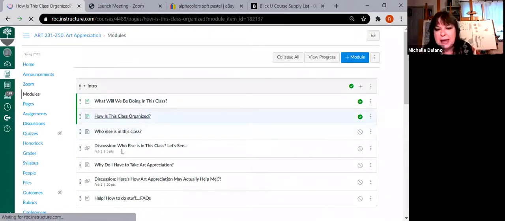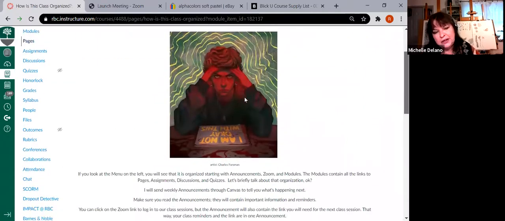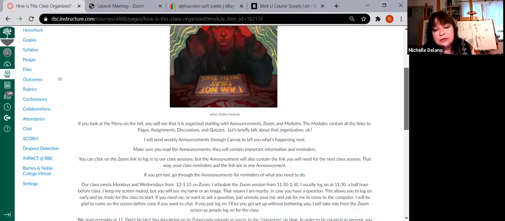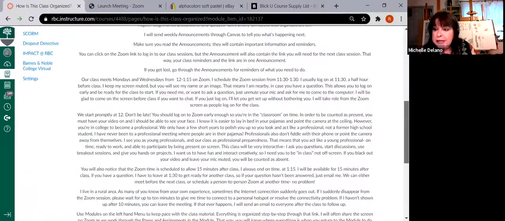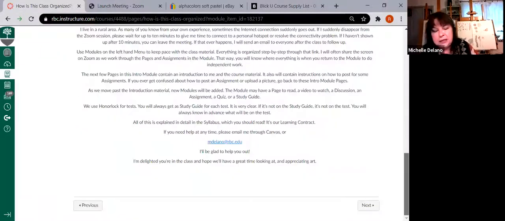And then we talk about how this class is organized. I can't stand it when people read what's already on the screen. I assume if you're in college, you know how to read. So if you ever get confused about how does this class work again, what did she say, how do I have to do stuff, go to this page. Now, when we're in the intro module, I often will add to it. You see here, I'm really explaining things really well. So if you get forgetful, it's going to all be there, okay?